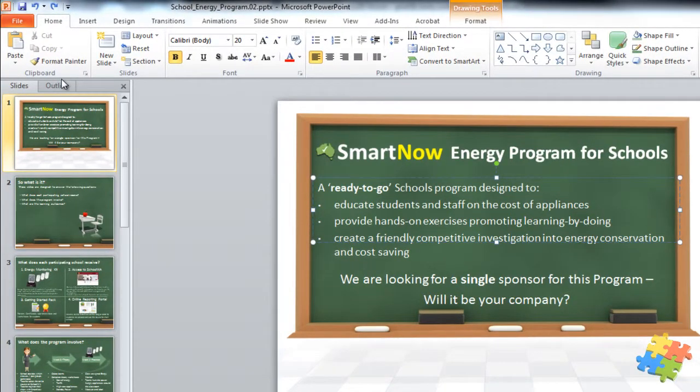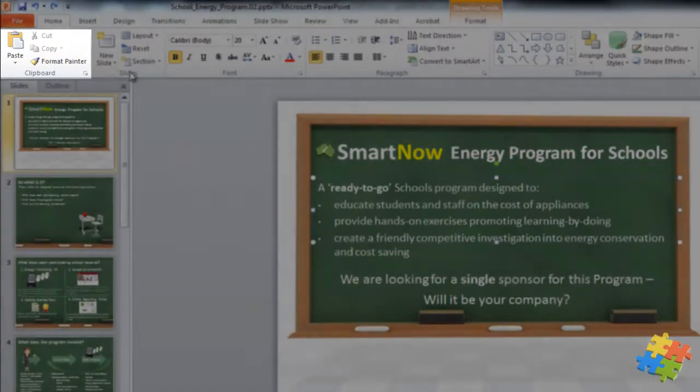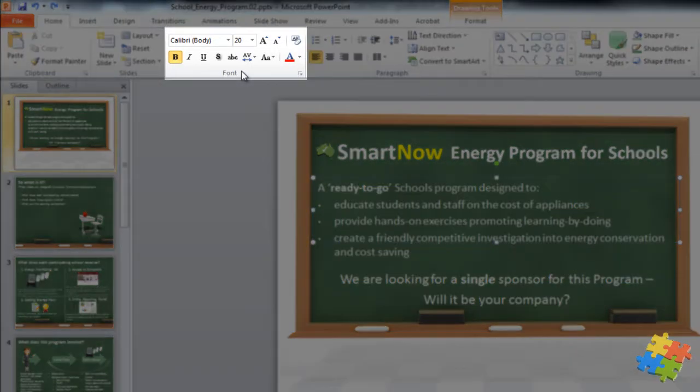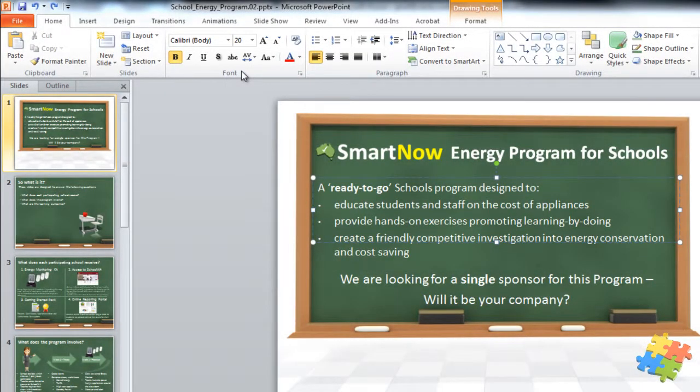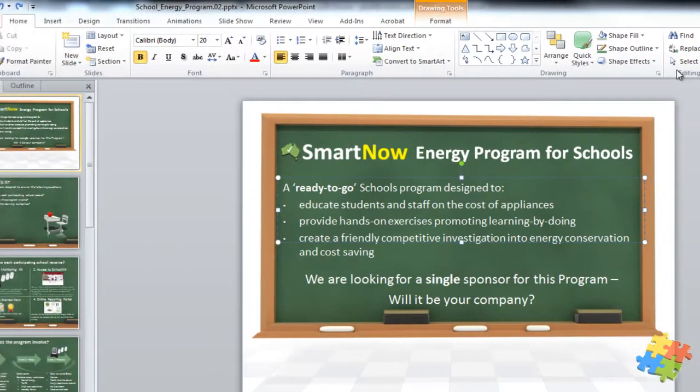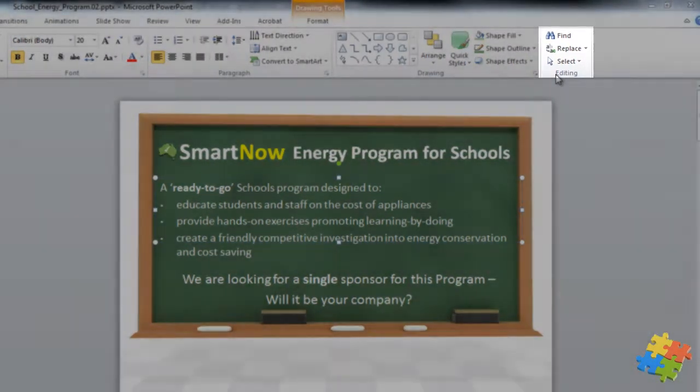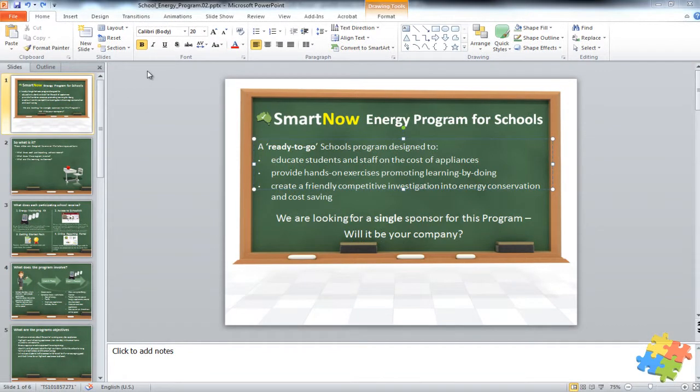For this Home tab, I've got a clipboard. I have slides, so I can change how the slides look and feel. I've got the fonts. You've just seen how I changed the actual font that I was using. I can do the formatting in terms of paragraph and drawing. We also have editing with find and replace. Let's look at some of these tabs now.